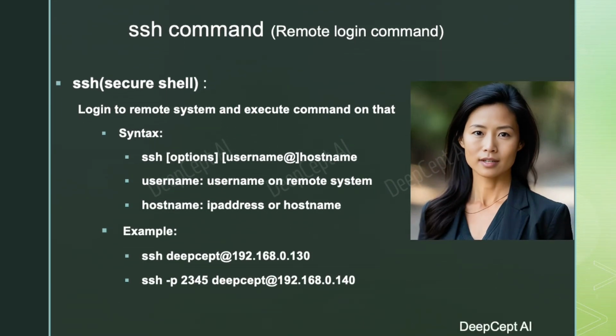The SSH command, an abbreviation for Secure Shell, is a widely employed utility for establishing secure connections to remote systems over a network. It establishes a secure and encrypted communication channel between the local and remote machines. The primary purpose of SSH is to enable users to securely log in to a remote system and execute commands.